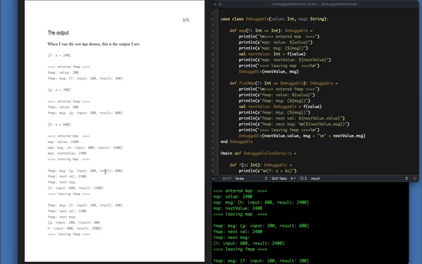If we look at these print statements right here, you'll see that they coincide with these print statements right here, here, and here. So this is the innermost flat map, and it's saying I received the value 200 and its result was 600. Now the next value is going to be 2400. That's coming from that line right there. And then the next message is going to be here. So it comes from the H function that said its input was 600 and its result is 2400. So that comes from this message right here. And then we see that it's leaving flat map.